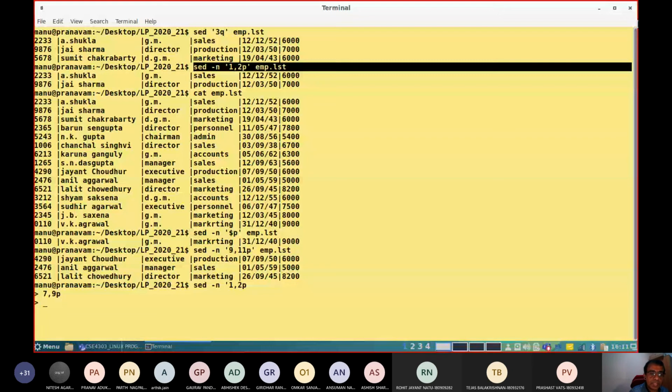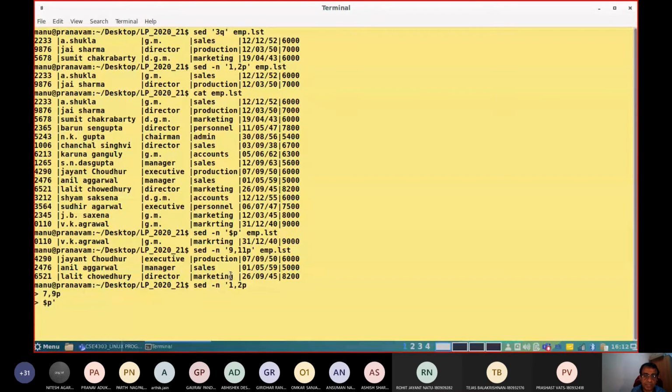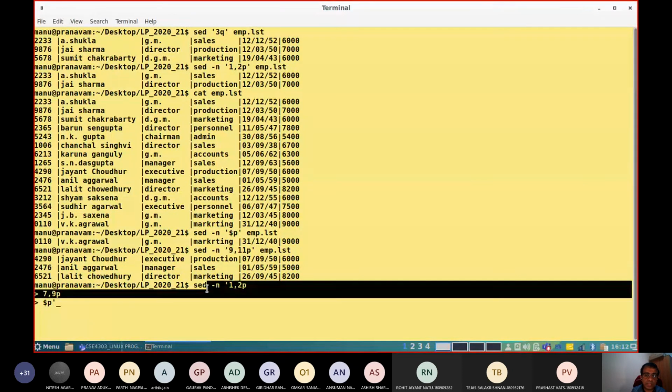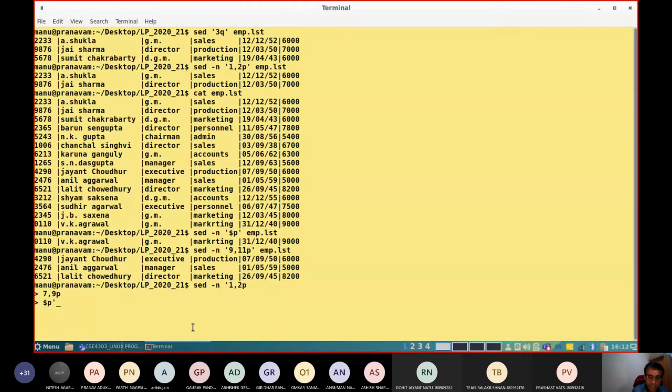And if you want to print the last line, either if you know the line number, you can write the line number, otherwise you can write $P as well. $P stands for the last line. Now close the single quote. We started it in the first line of the command, where the single quote started. Now end it. The input file is emp.lst.